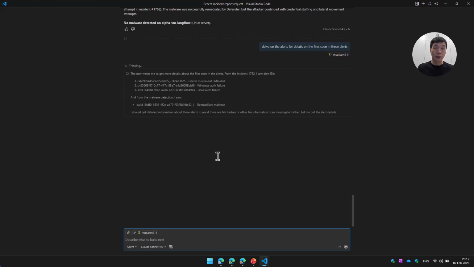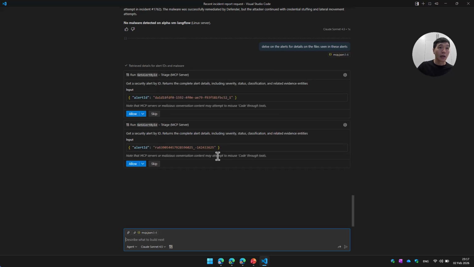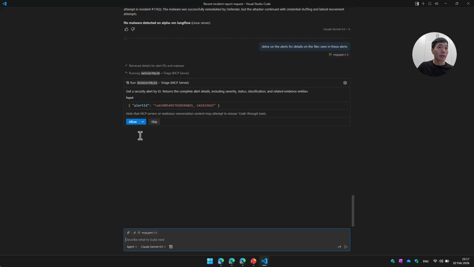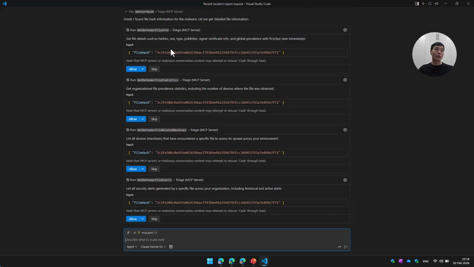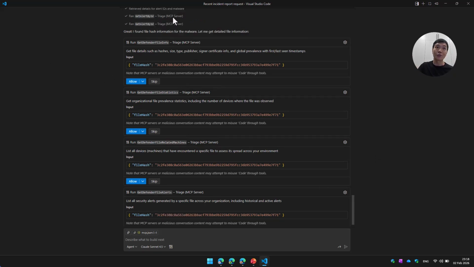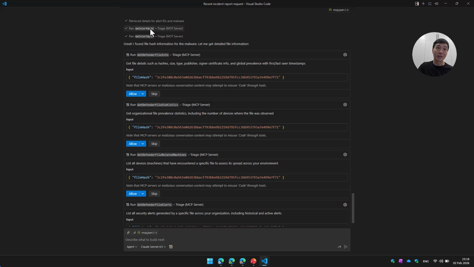So it is actually reasoning and it's going back to the alert ID. Not quite what I have intended actually. I'm actually hoping for it to use the get defender file tools. Oh, actually, see, sometimes the agent does take a few iterations to figure out the right tools. It tried to run get alerts by ID, and it found the file hash information from the malware. So it's actually pretty smart.